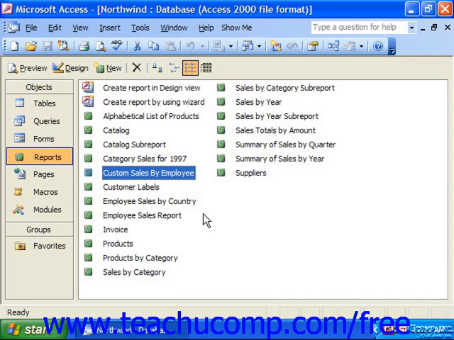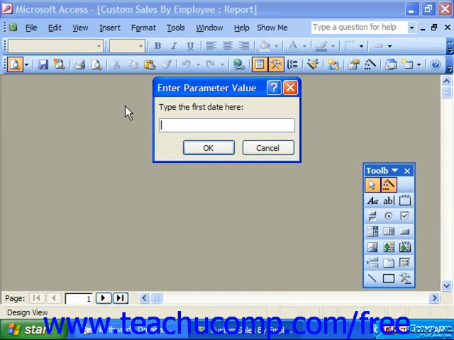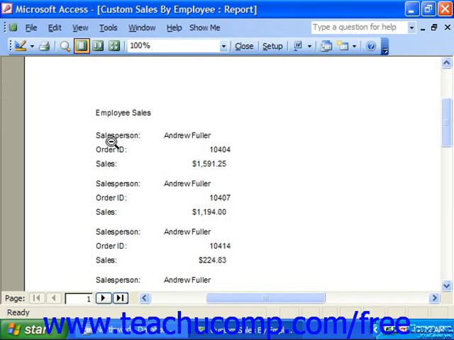So for example, let's say we have a sales report that we created, which displays the detailed data of salespeople and the sales which they made. So here we have that example created as the custom sales by employee report, which I'm now going to select and then click Design to edit. So here you can see the salesperson, the order ID, and the sales, and when we preview it and plug in parametered values, we can see that the report shows the name of the salesperson, the order ID, and the amount of that sale.